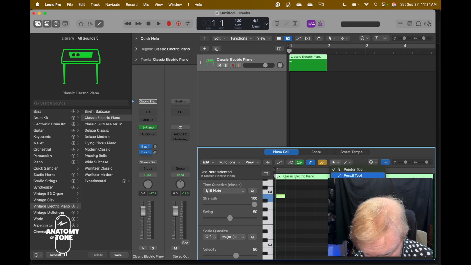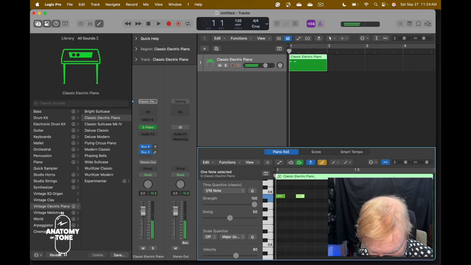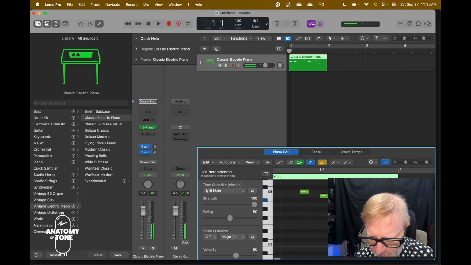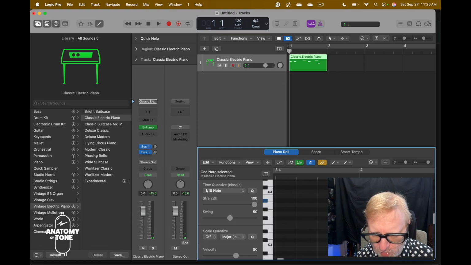So let me find the pencil tool here. There it is. And I can create different notes if I wanted to. And this is a way of creating notes without physically playing them with a MIDI controller.